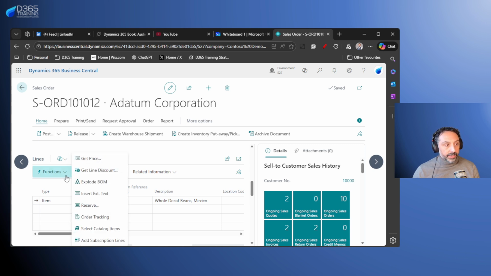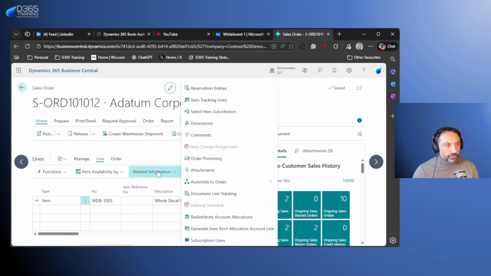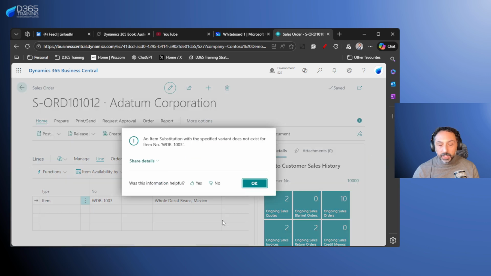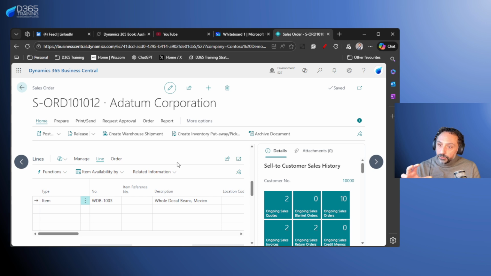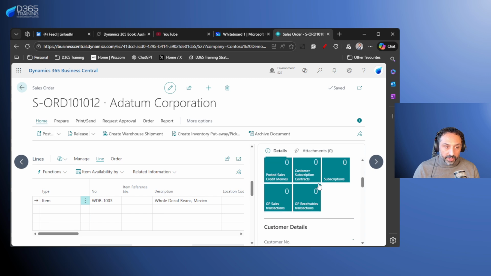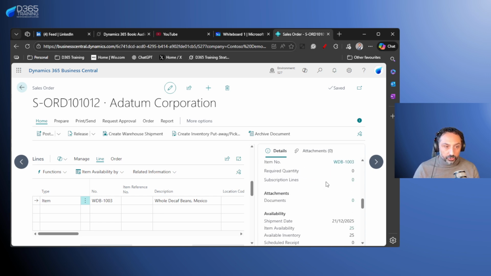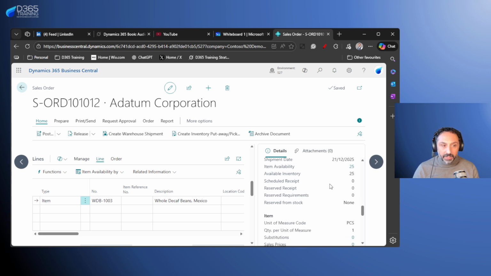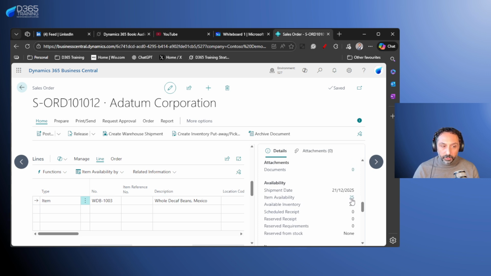I can find substitutions. Where is the substitution here? There we go. If I don't see the availability, I can see if the item has got a substitution. You can see an item substitution for this item does not exist. And so from this screen, from the sales order, now the user can see if the item is available. I can even scroll through into the availability fact box. I can see the item is available, right?